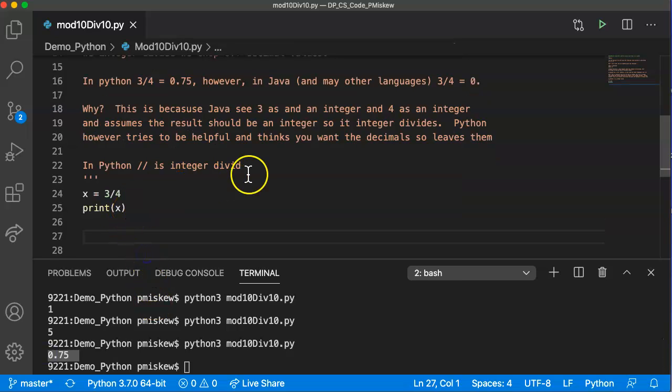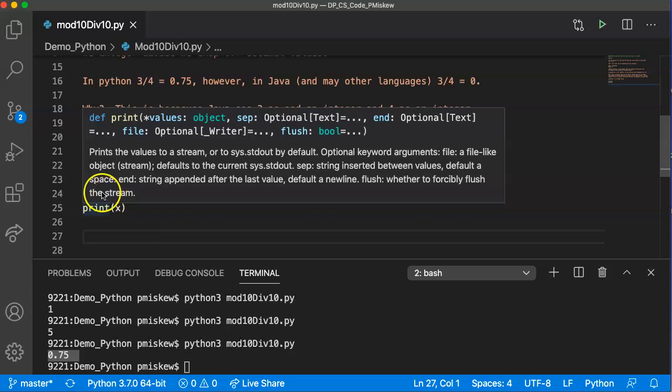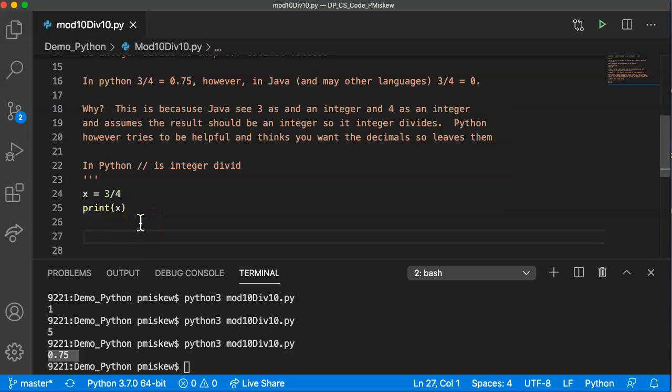Now, other languages like Java, for example, will automatically do integer division. So if I say x is equal to 3 divided by 4, I will get 0, because what integer division does is it takes the value and just chops off the decimal. Really important, it does not round. It just chops off those decimals. So when I print this here, I get 0.75. But if I want integer division to occur, I can put 2 slashes. If I save this and I run this, down here at the bottom, I get 0.